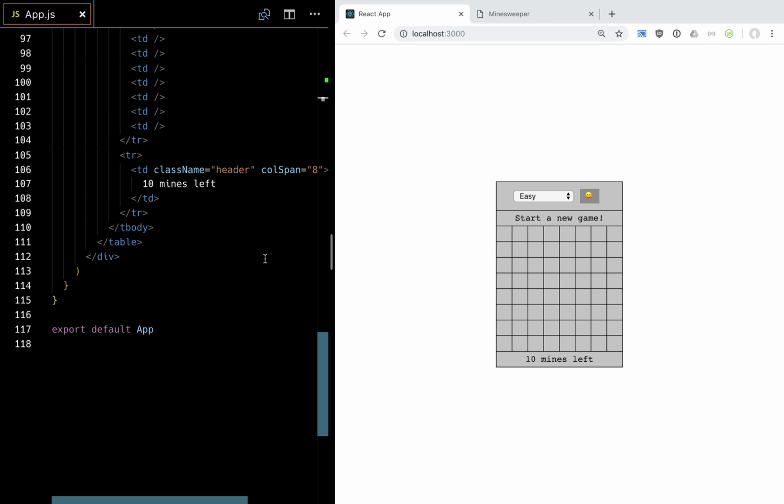I just put this straight into app.js. Not worrying about components or any of that yet. I just want to have these cells.